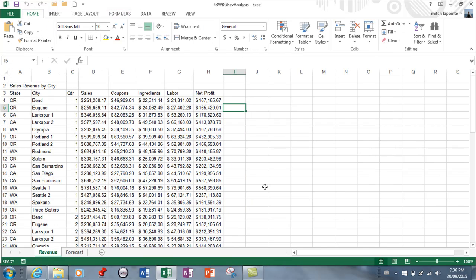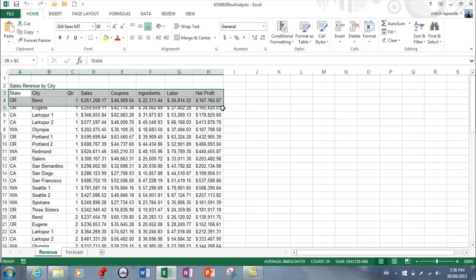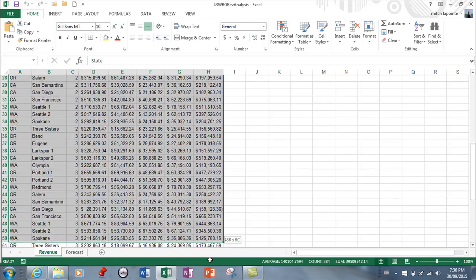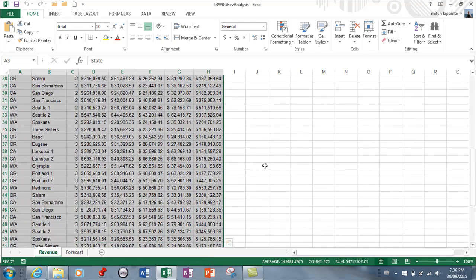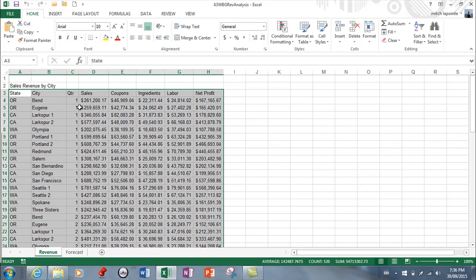Next, I want to talk about sorting and grouping and summarizing. So with the same information here, I'm going to select all this information. And the first thing you need to know is you can sort this. Now, I can sort it by quarter. I can sort it by city. I can sort it by state. I'm going to go ahead and sort this by state.